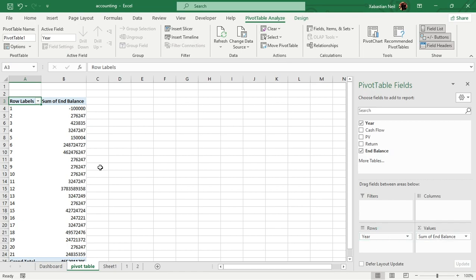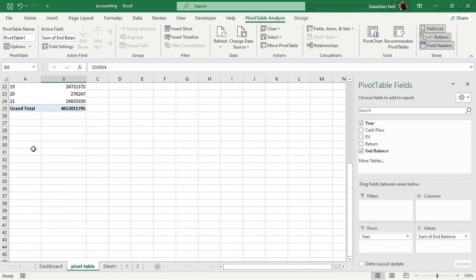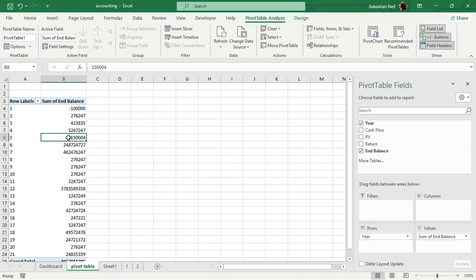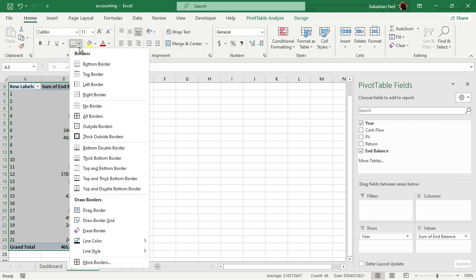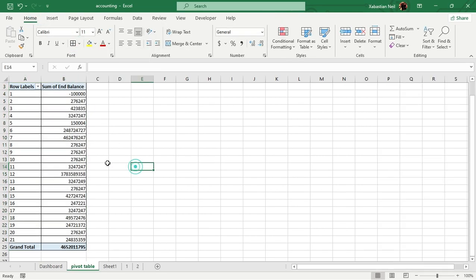And Sum of End Balance will be here. Okay, so Row Labels, and then I want this. Okay, so I'm going to select all of it again, and this time I'm going to add a border so that it looks good.